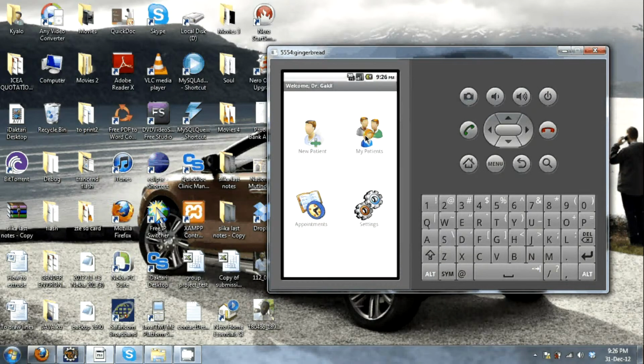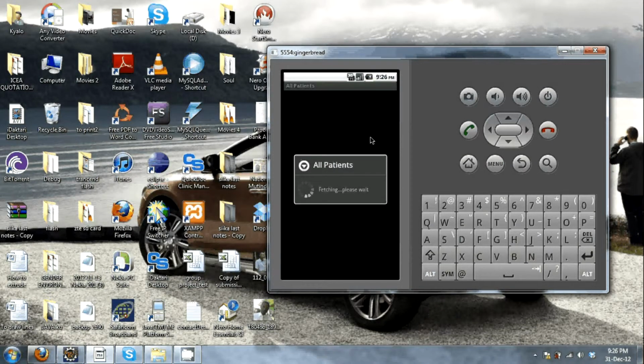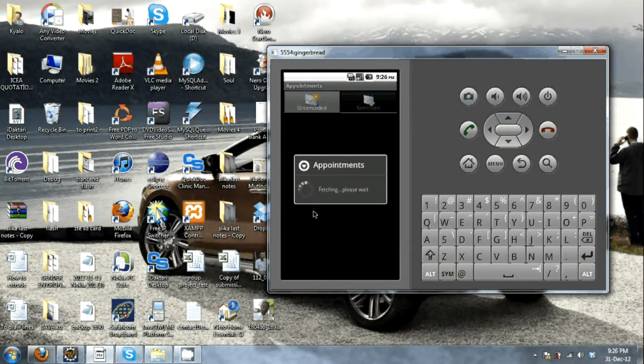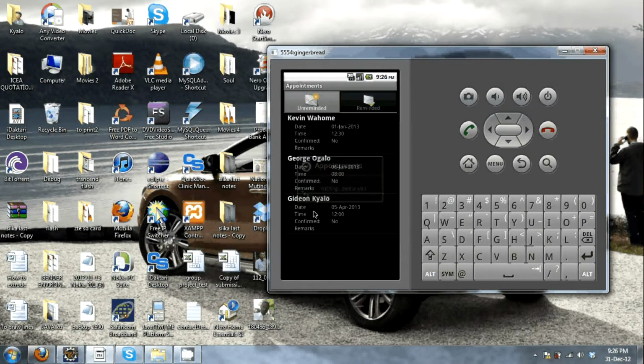I can see all my patients if I'm a doctor. So it pulls all the patients from the database. I can come here and see all my appointments. Now these are the appointments scheduled for different dates. I've set the view to show all the appointments, and it's divided into the unreminded and the reminded.